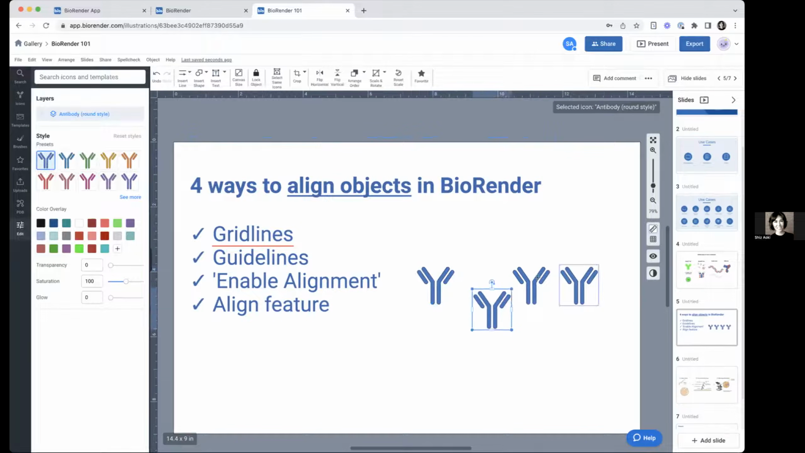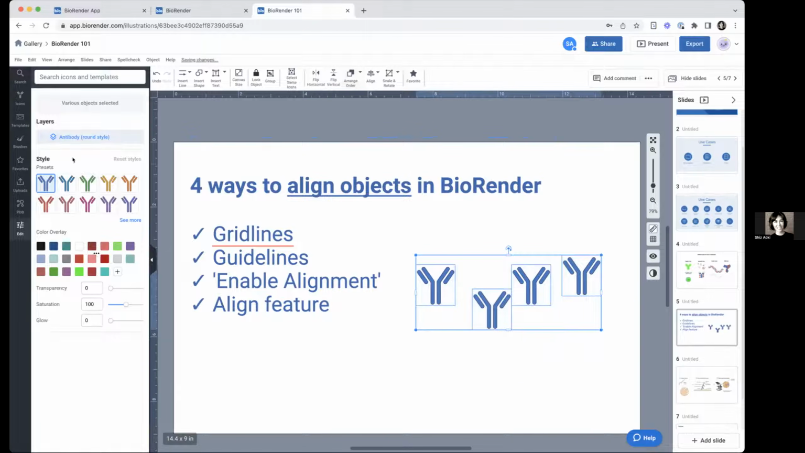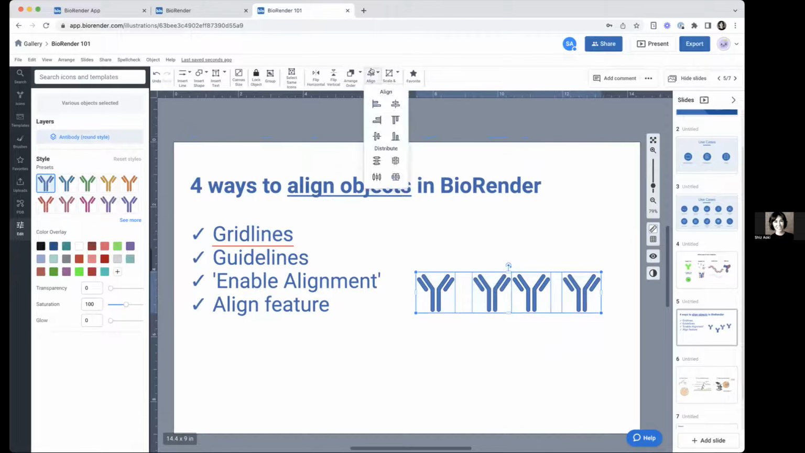And then finally, you can actually just use the align feature, which a lot of people don't know we have. Align, you can distribute evenly here. So I'm going to align everything with one button. There we go. And then I'm going to distribute them evenly. There we go. So that's probably the easiest one to use if you really just want something to be in a row.